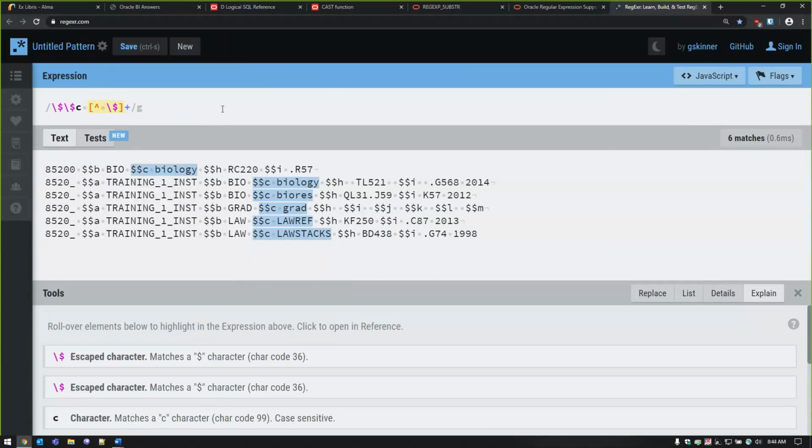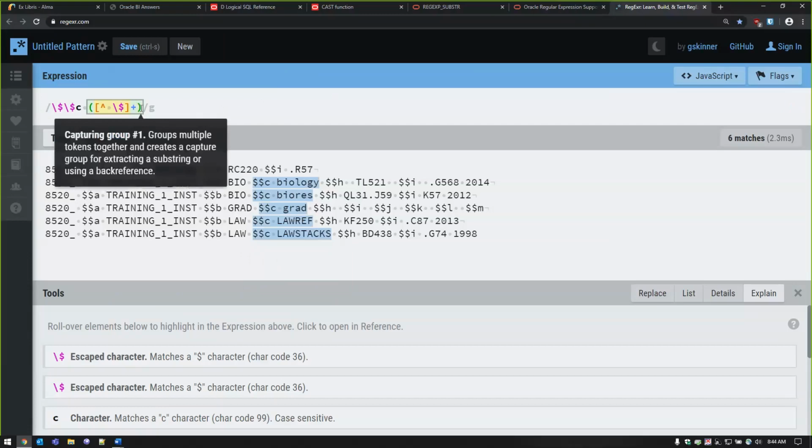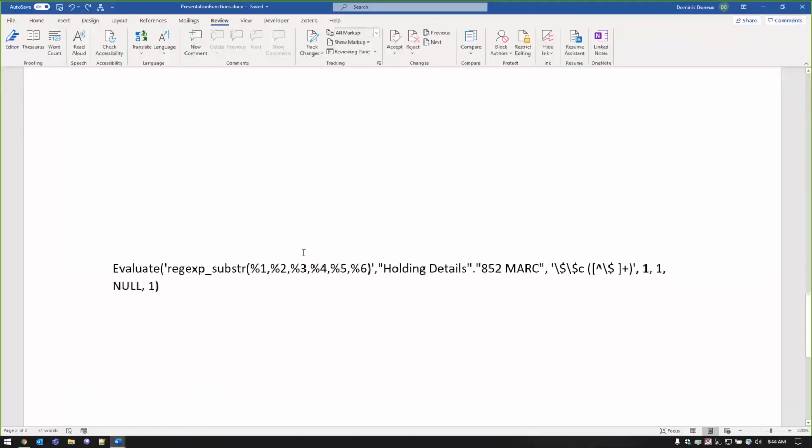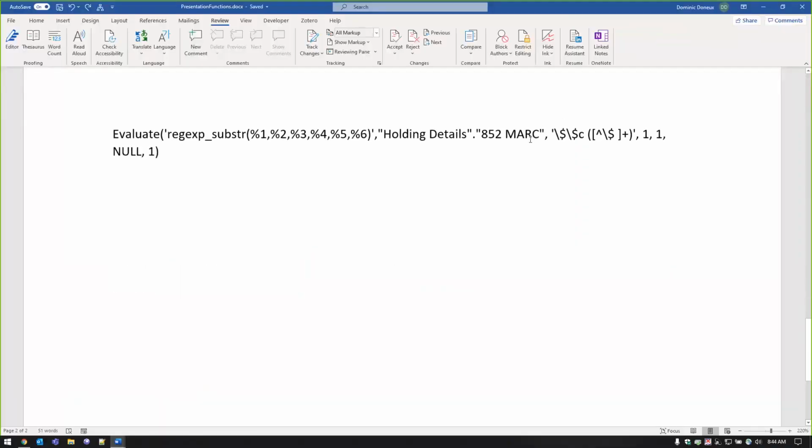So the last regular expression concept I want to introduce is called a capture group, and that can be specified with parentheses like this. What that allows us to do is basically capture just the part of the data that we want, so just biology, as you can see, in group 1. So this is our final regular expression for this example. And if I enter it in the function, we get our final version of our function here.